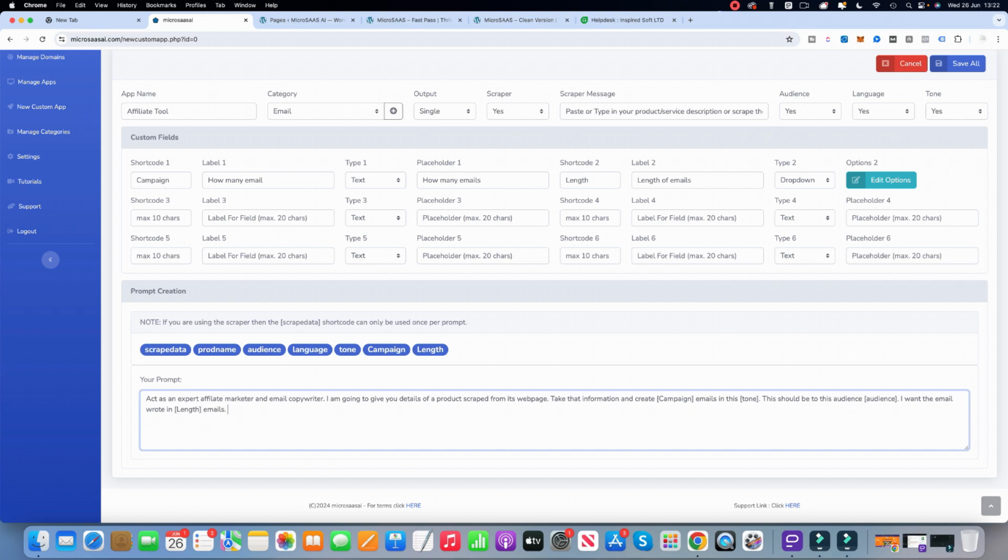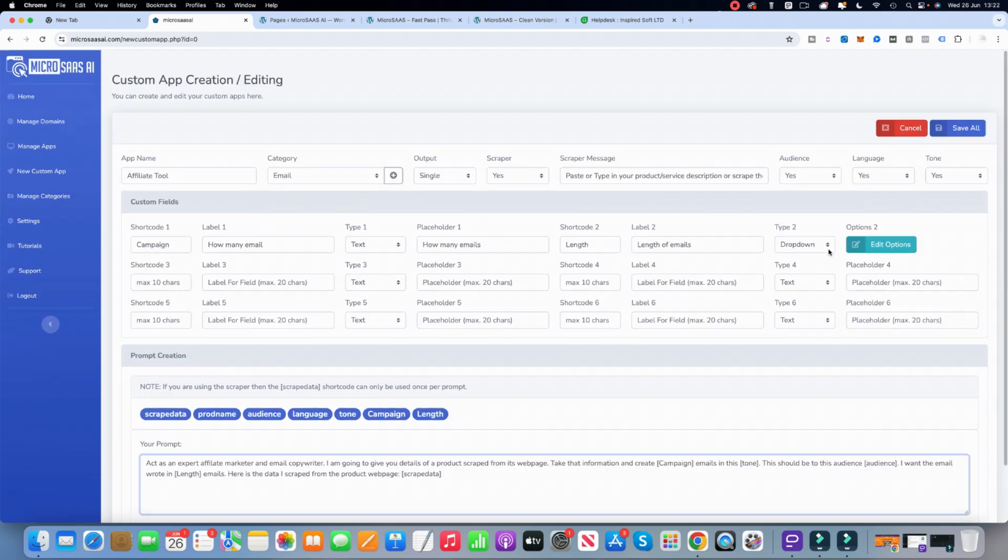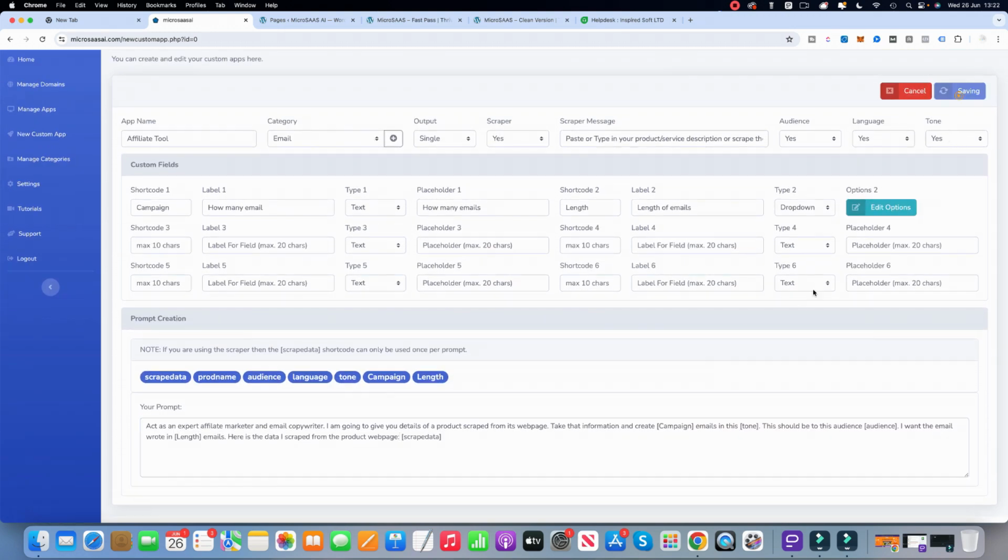Then we'll put in, here is the data I scraped from the product web page, and then we'll add the scraped data in there. We'll just put that there just to finish it off. I think that'll do for just a quick one. So what we'll do is we'll save it.